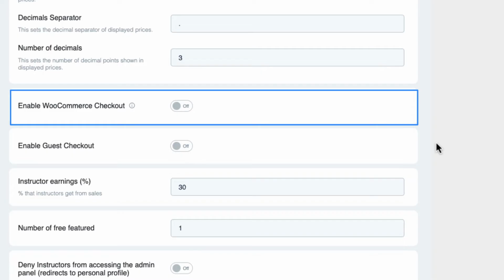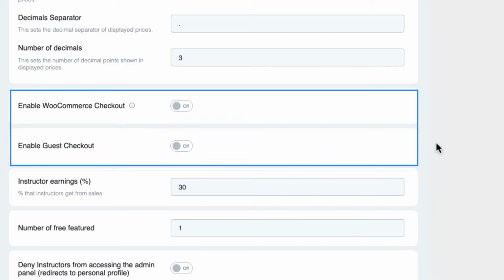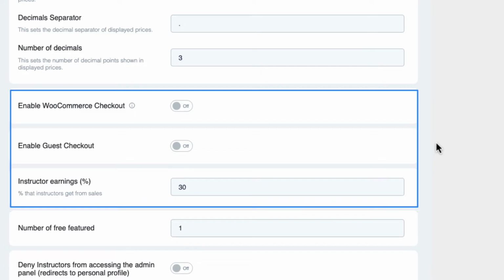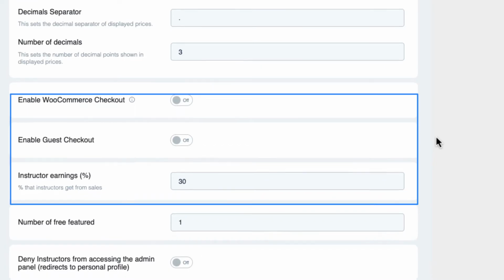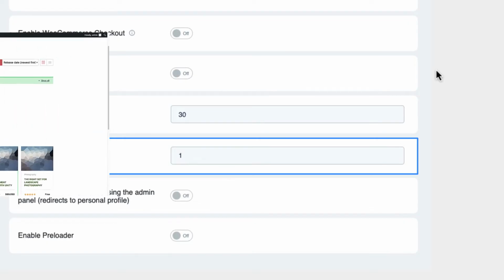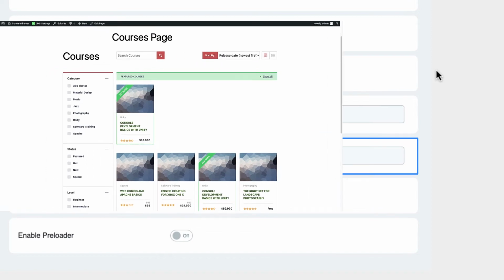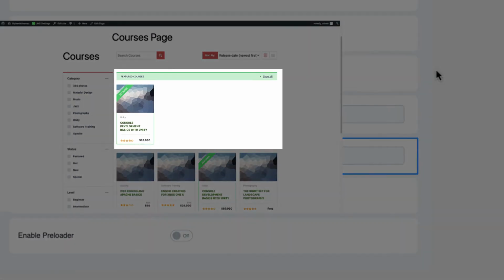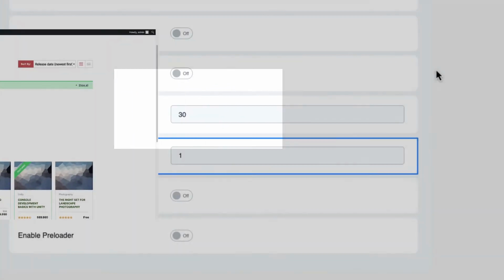The next one is enable WooCommerce checkout. If you remember, we have already talked about enabling WooCommerce checkout, enable guest checkout, and instructor earnings once we saw LMS Wizard, and these are the settings that we have set up in the wizard. Number of free featured. Using this setting, you can restrict the number of featured courses of your instructors. Featured courses will be displayed at the top of the courses page with a special featured badge.